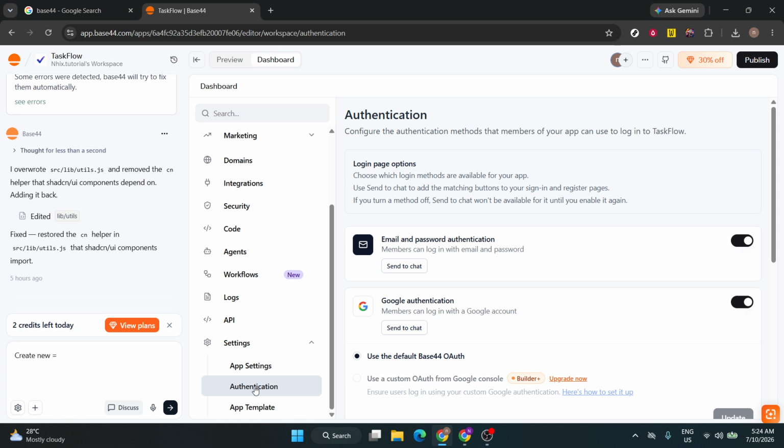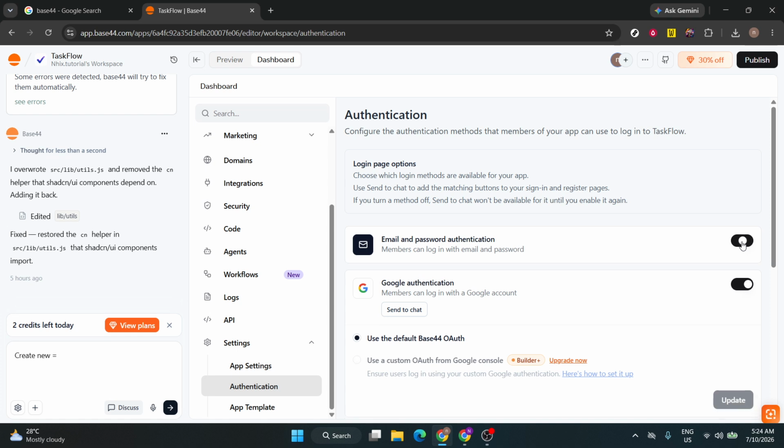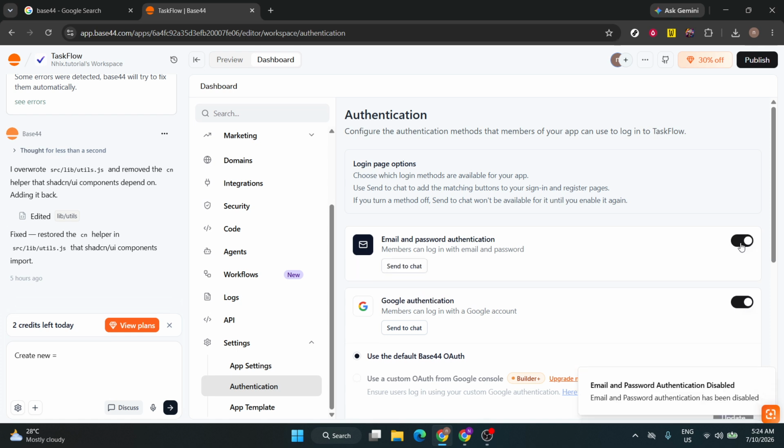Once you're in the authentication section, turn on email and password authentication. Enabling this option allows users to create an account and sign in using a standard email and password combination. This is one of the most familiar login methods for most users, so it's often a good default option to include.